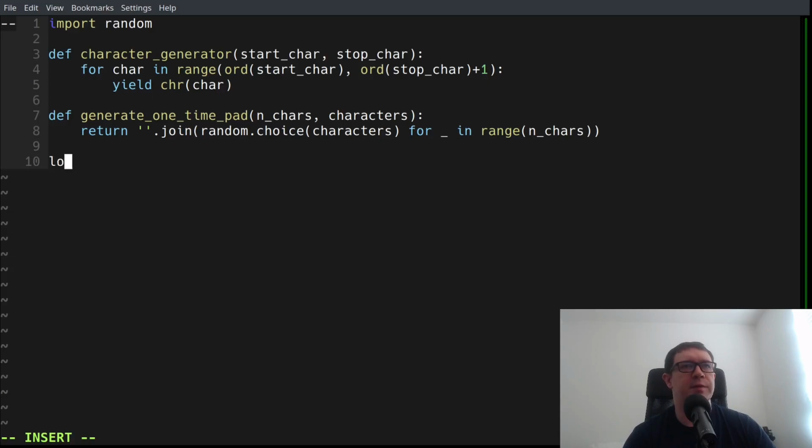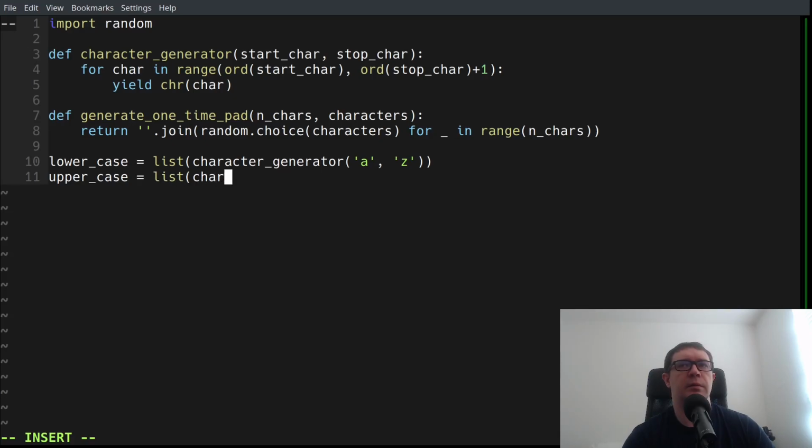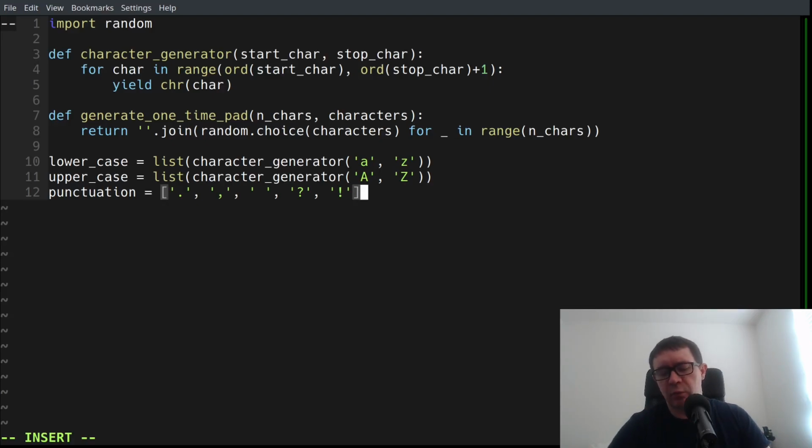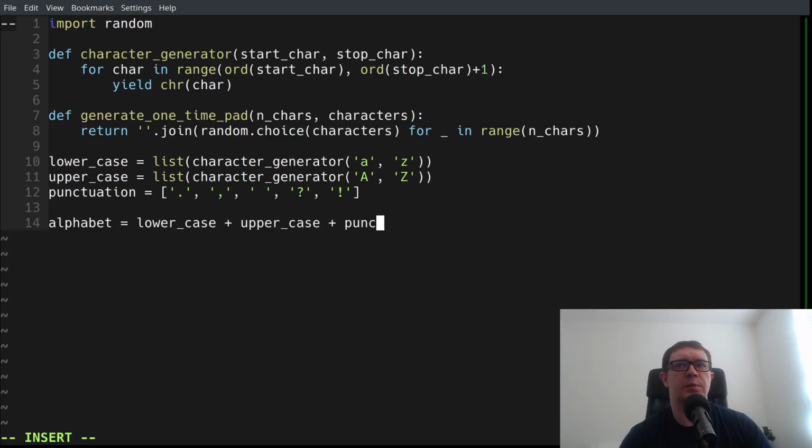Next we're going to need our alphabet, so we'll have lowercase equals list character generator A through Z, uppercase A through capital Z, and then our punctuation. I'm just going to use a few basic ones: the period, the comma, the space, question mark, and exclamation mark. I didn't include semicolon or colon or stuff like that. You can of course expand this if you wish. Then our alphabet is going to be lowercase plus uppercase plus punctuation.